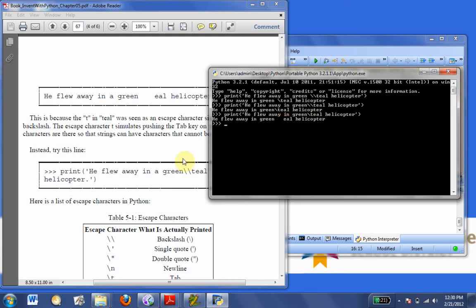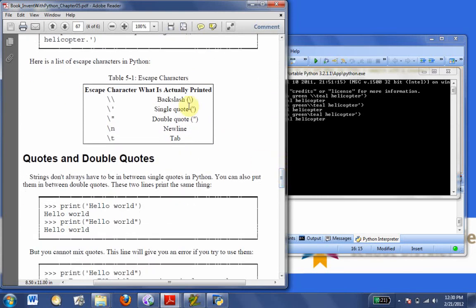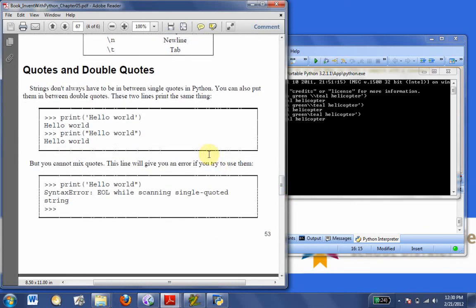Okay, so here's the list of escape characters in Python. Backslash, single quote, double quote, new line, and tab.